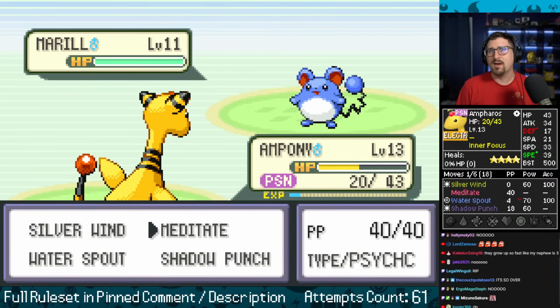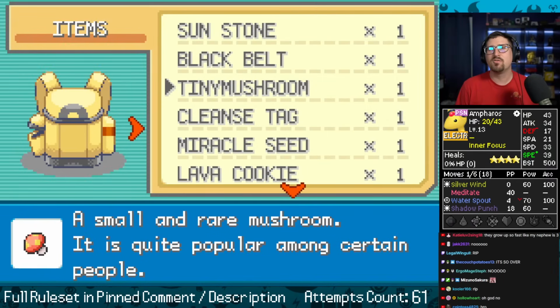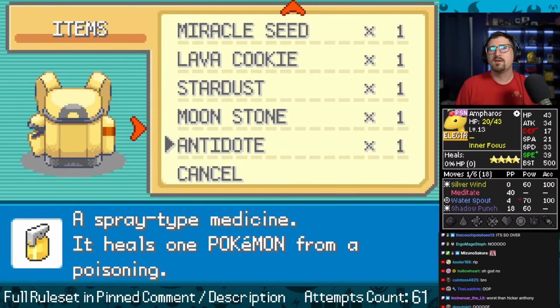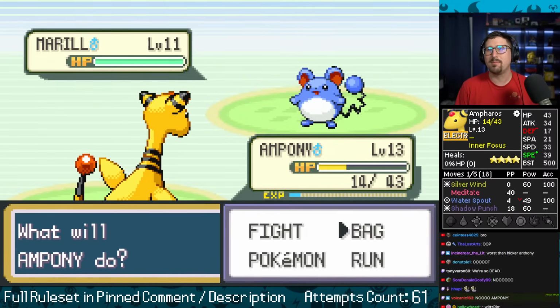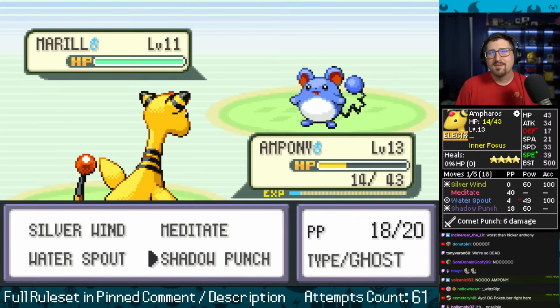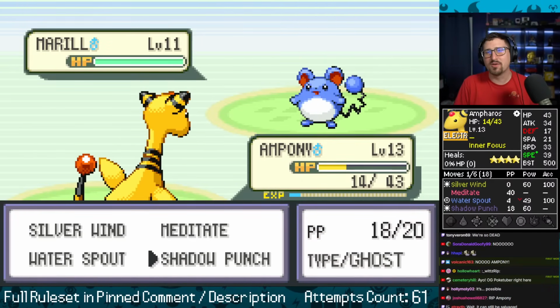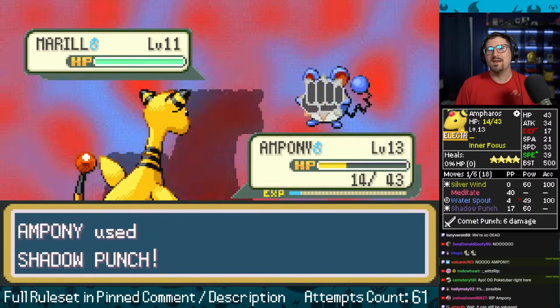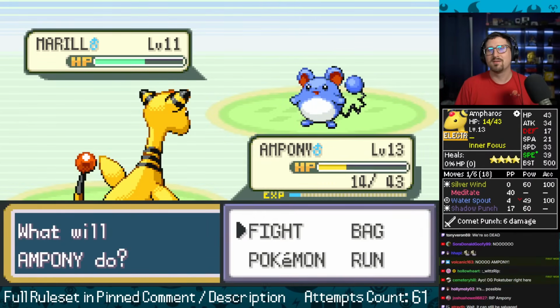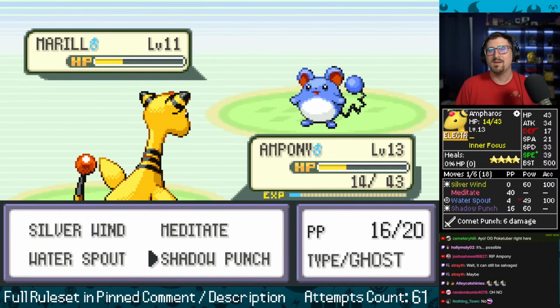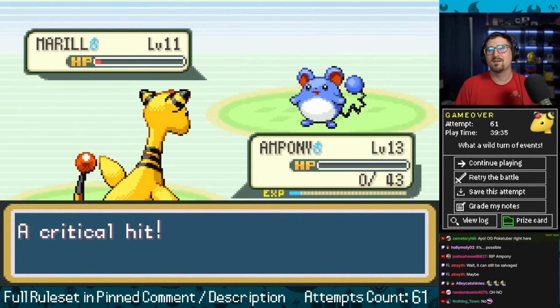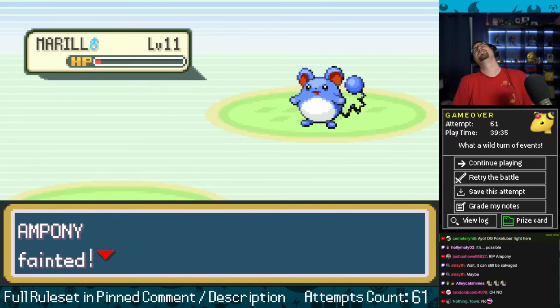I'm out of heals. I have to use one antidote and then one lava cookie afterward if I survive through 3 Pokemon, which I probably don't. Sucks. I don't even have any more Silver Winds. We just blew the whole run. Reflect. Yeah, I don't even think I can get 3. Ugh. Jesus. What a sad way to go, but you know what we say for that.